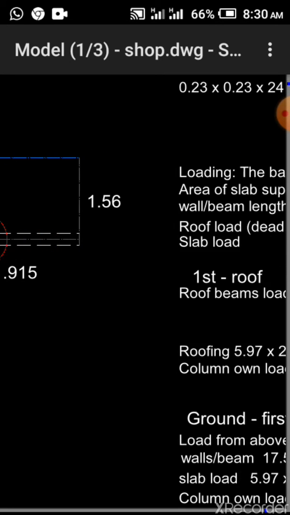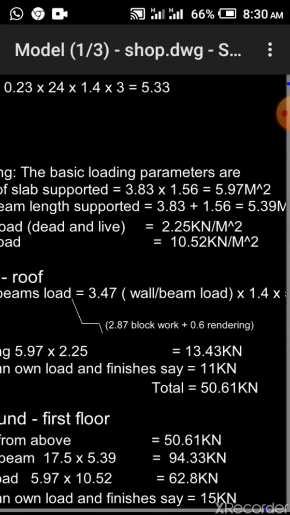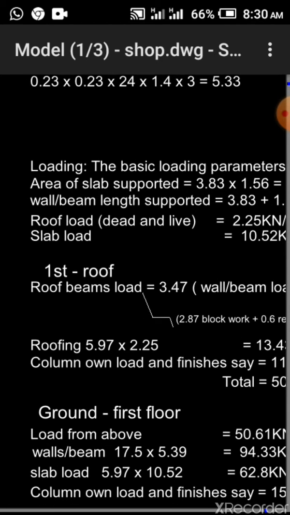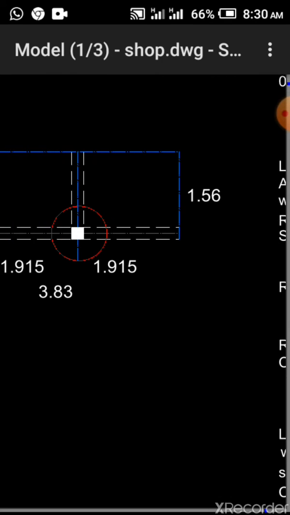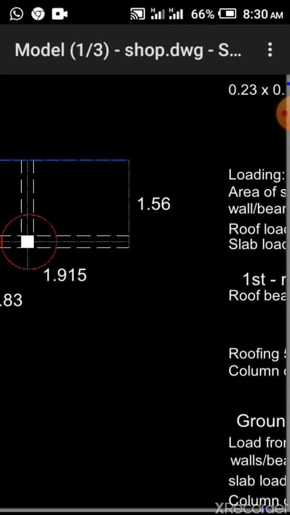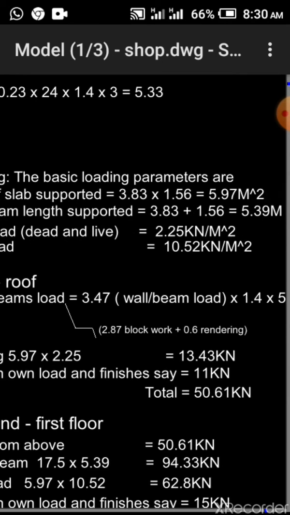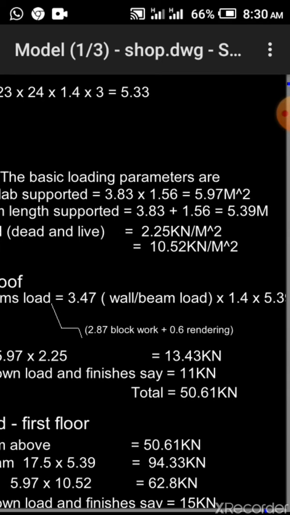Now what is the length, let's say on the x-axis? You can see it's 3.83, and on the y it is 1.56. When you sum that up, it gives you 5.39.